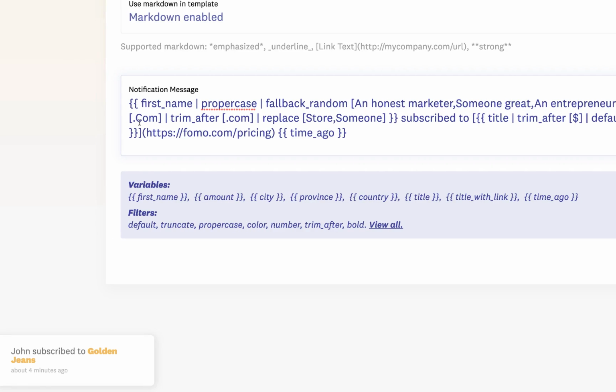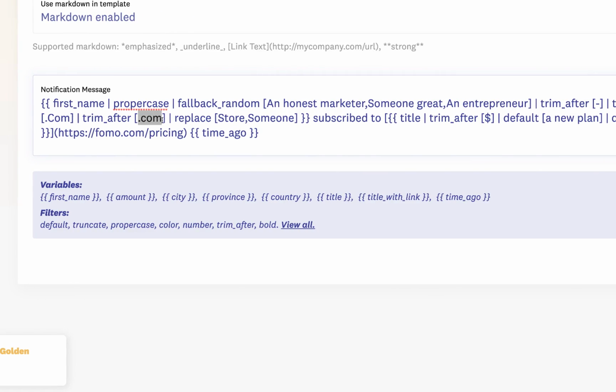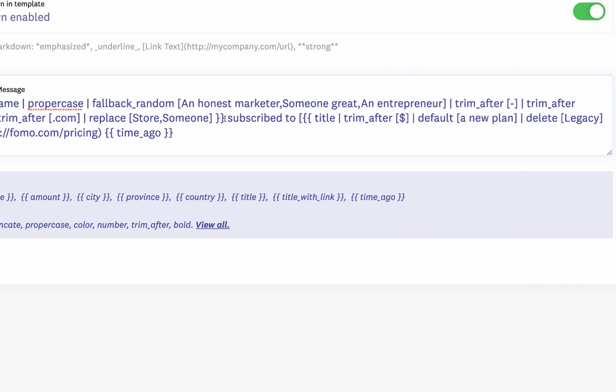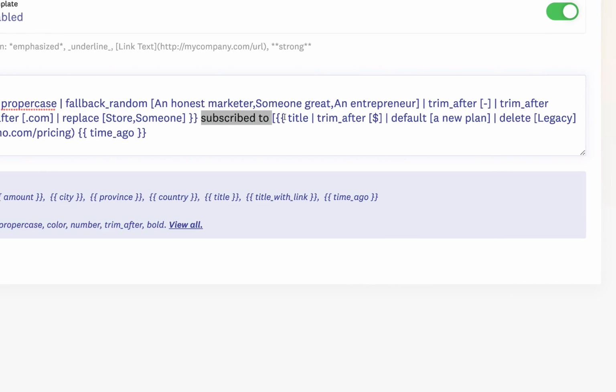Trim after .com and trim after .com lowercase happen because occasionally people will sign up and they'll input their email address in the name field. Replacing store with someone is because if someone signs up through our App Store listings on Shopify, for example, it will say store XYZ versus the person's name. And then you can see subscribe to title.